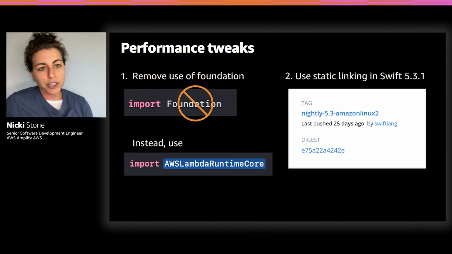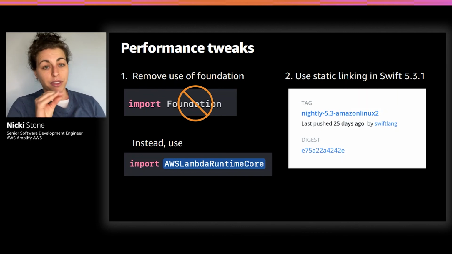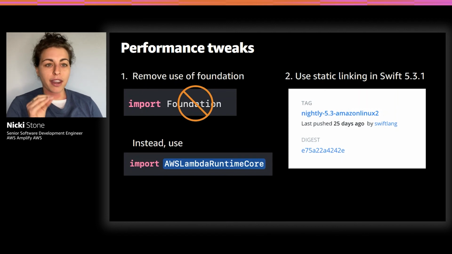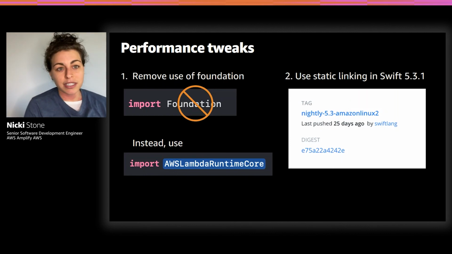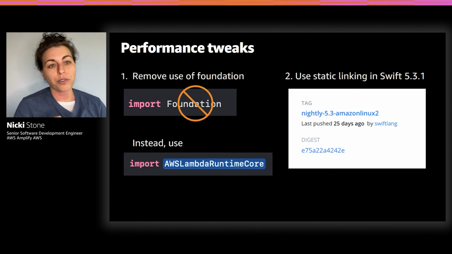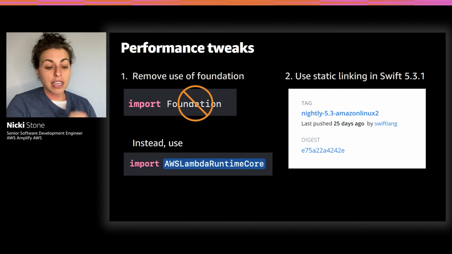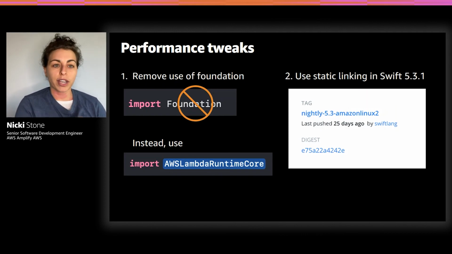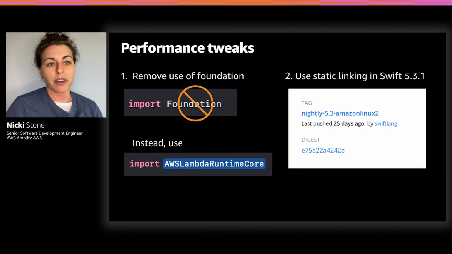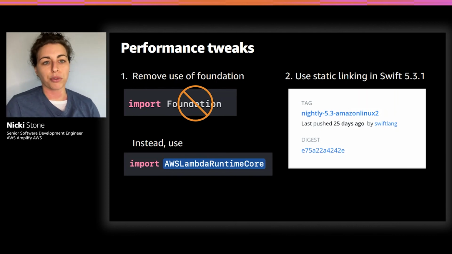So the first one, first of all, I want to preface this with, I don't want you to take this to heart and really think heavily about this, because I know that if you're an iOS developer, you heavily depend on the use of Foundation. But if you have a performance-sensitive Lambda, something that you could do is remove all use of Foundation. So removing it from your user-defined function, as well as not even using the regular AWS Lambda Runtime module, but using Runtime Core instead. The regular AWS Lambda Runtime module does make use of Foundation for, I believe, encoding and decoding. And if you just use Core and you implement the APIs yourself, you could eliminate all use of Foundation, which would essentially improve performance.